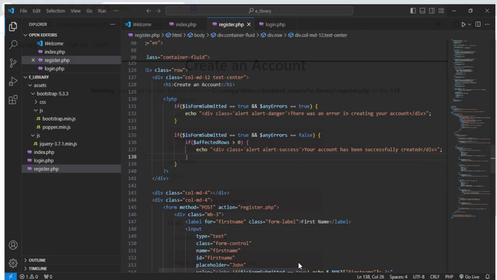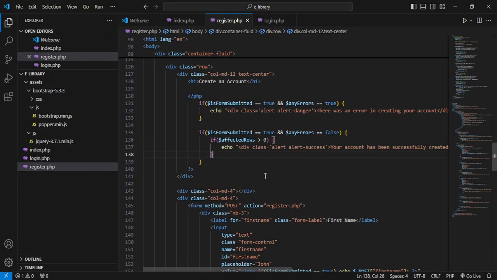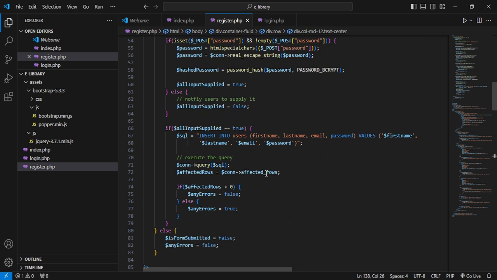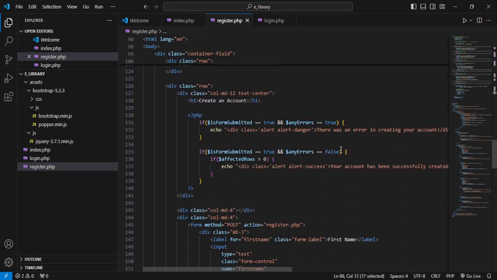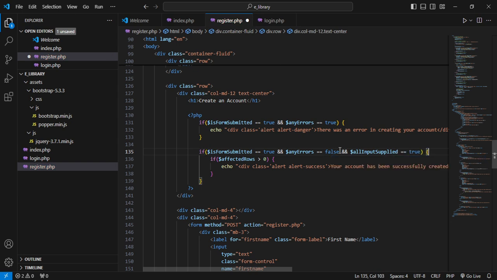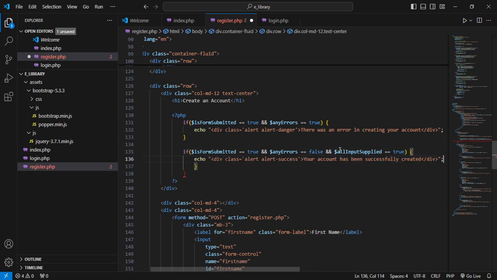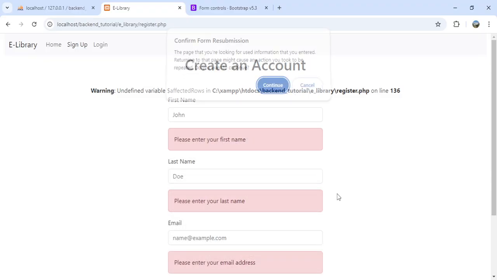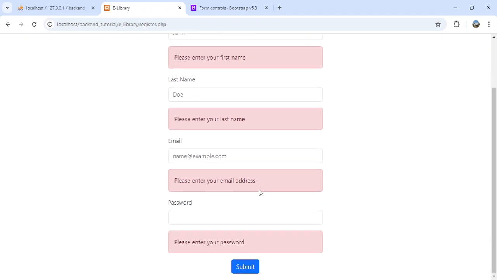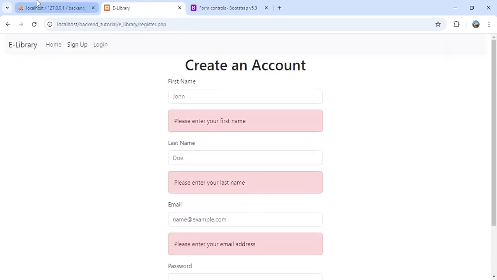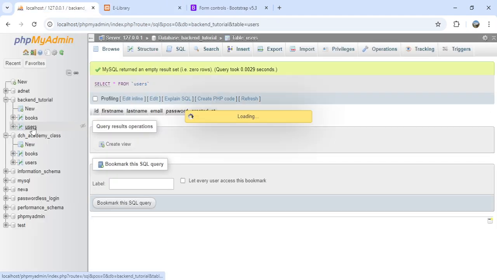Undefined variable affected rows. Okay, affected rows. Oh, we already have all input supplied, right? So instead, let's use this, and then we say all input supplied equal to true. And that should take care of that. So we have all of these. You can see that no account was created.